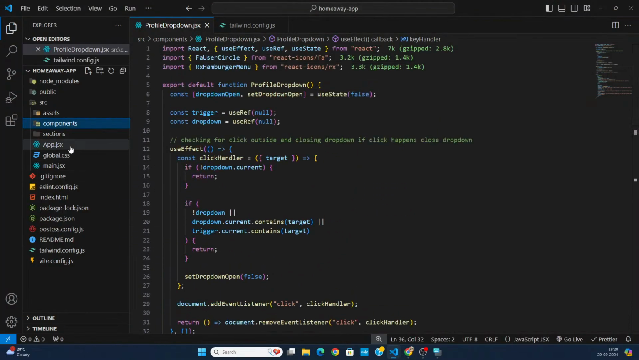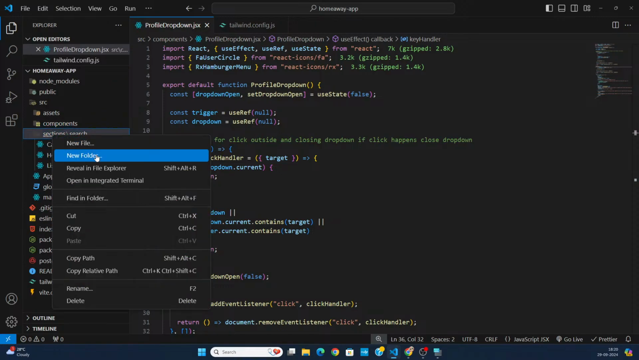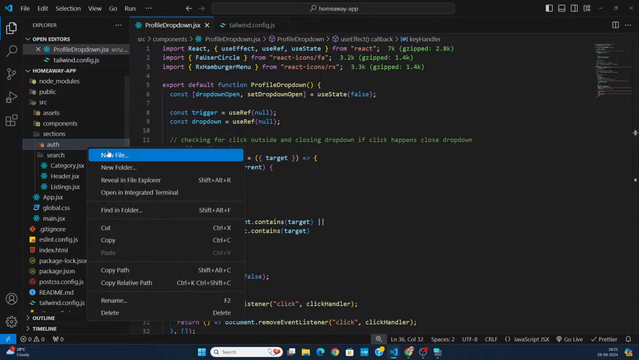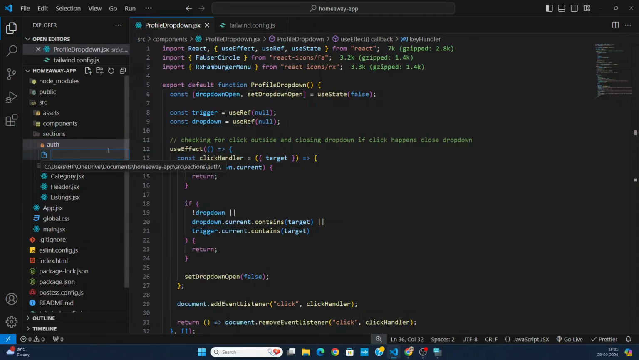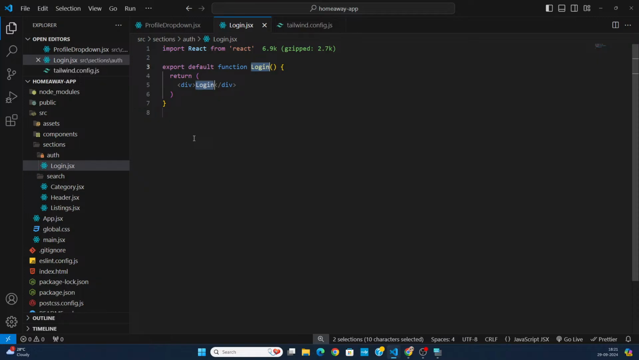So inside our pages, sorry, sections, I'm going to now create a new folder. Let's call it auth. Okay, inside auth I'm going to create a new file. Let's call it login. So login.jsx, this is going to be the first component that I want to create. Let's create a React functional component.